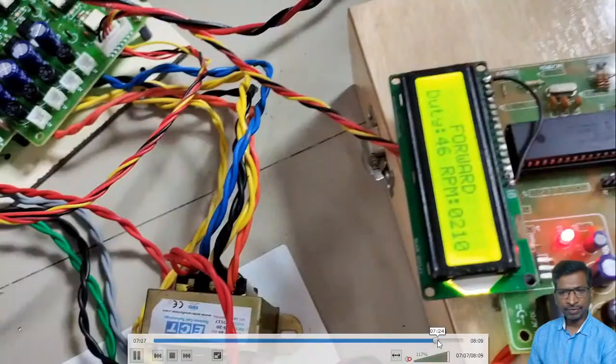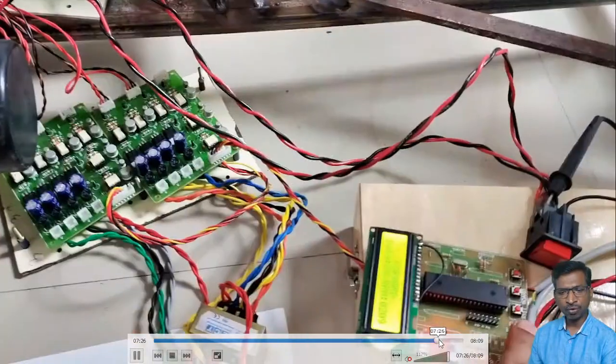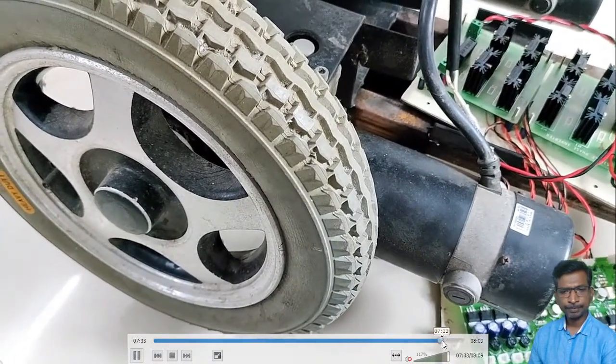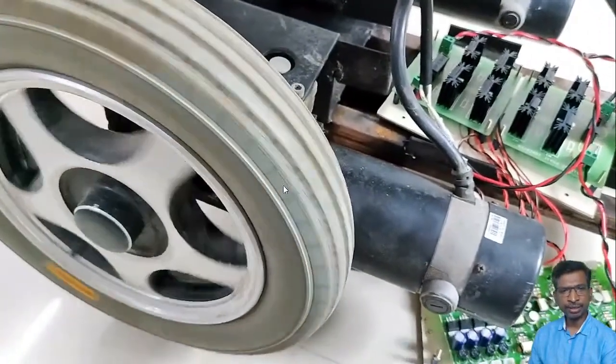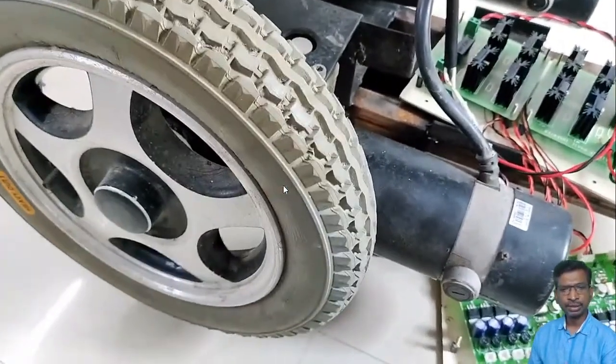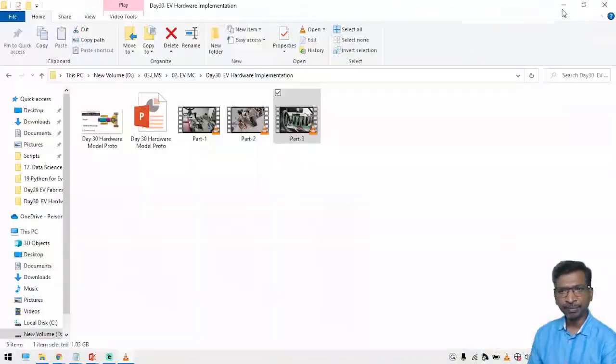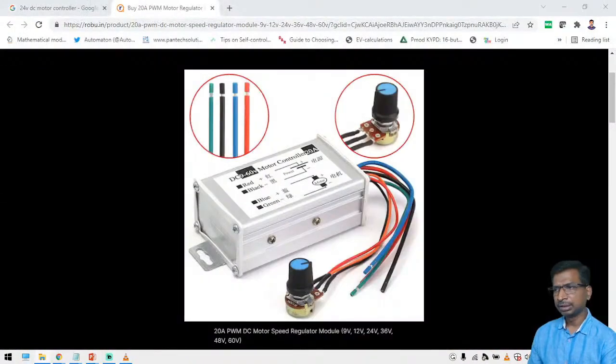Now the braking mechanism. See here, now we are enabling the regenerative braking. If you apply the regenerative braking, then the motor will immediately stop. You apply the regenerative brake, and the brake is applied immediately. See here, the motor brake has been verified. The same thing we have tested in our laboratory. Just a second, I will show you the videos.